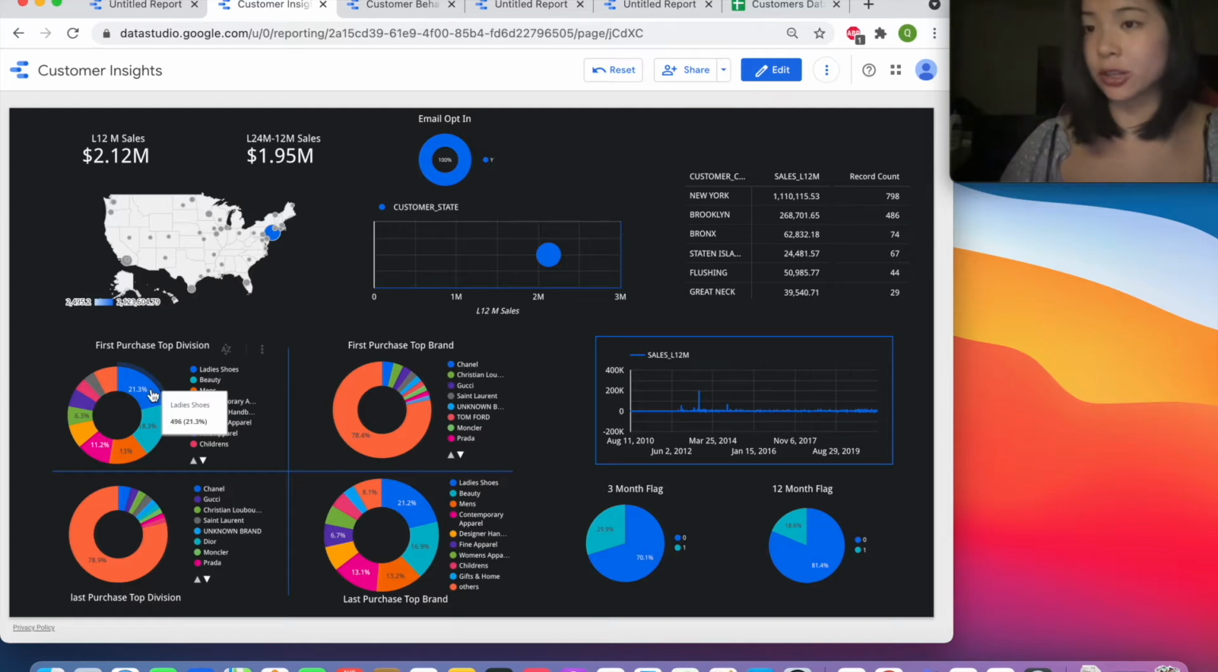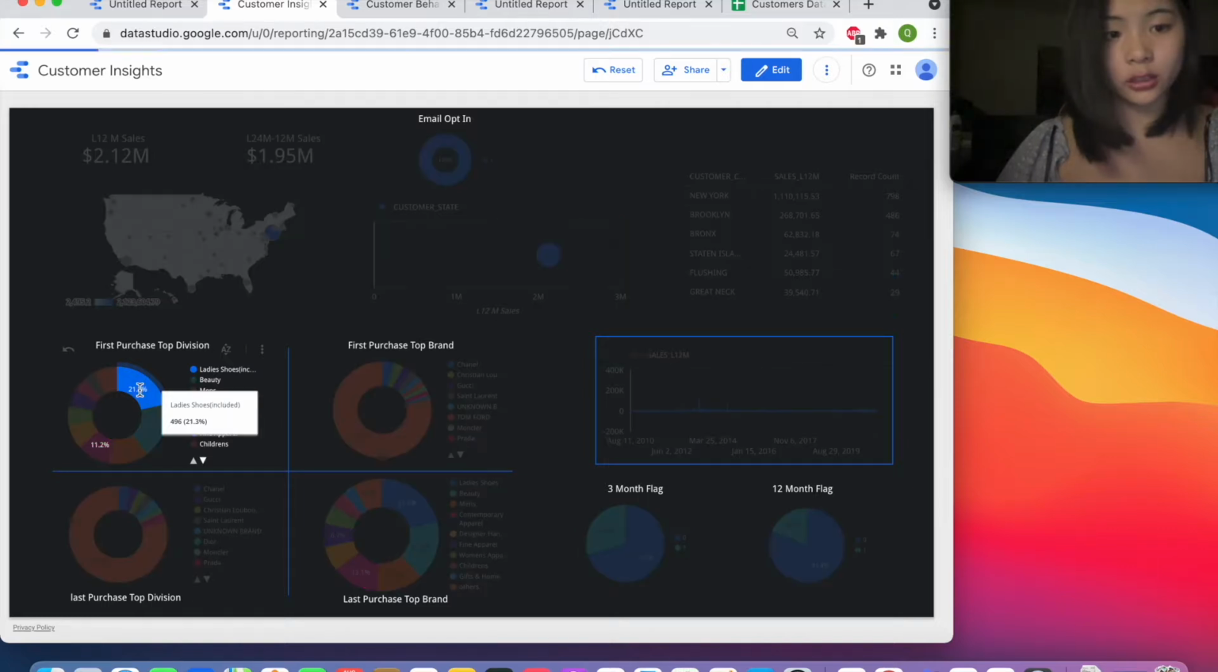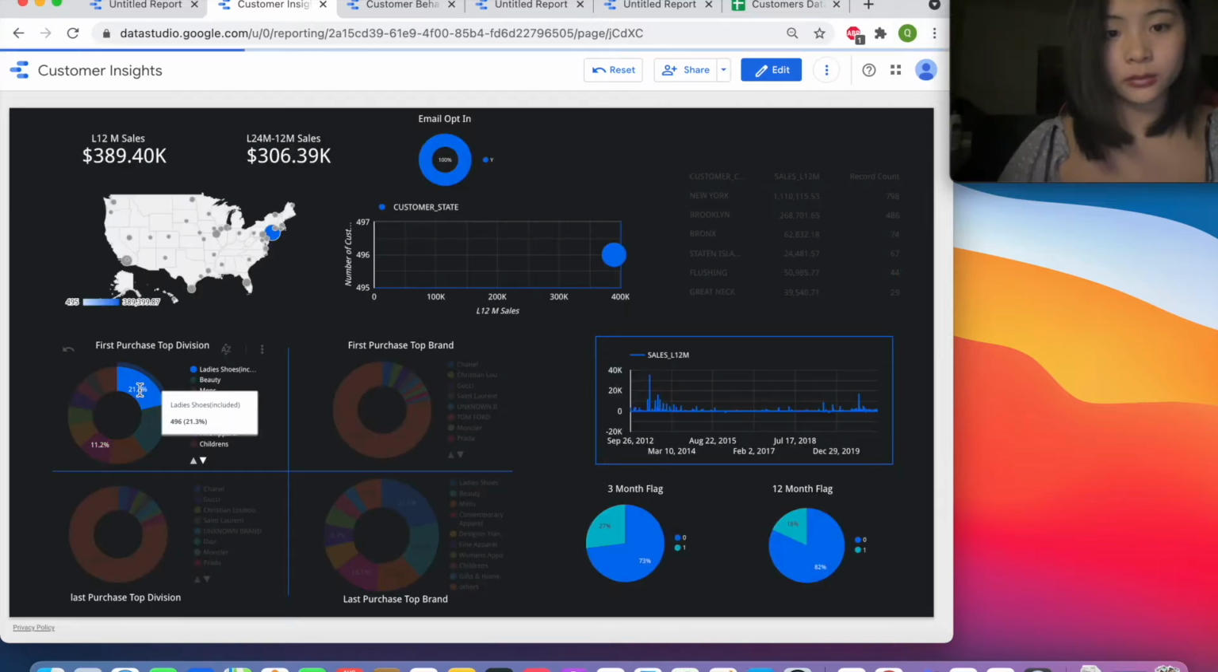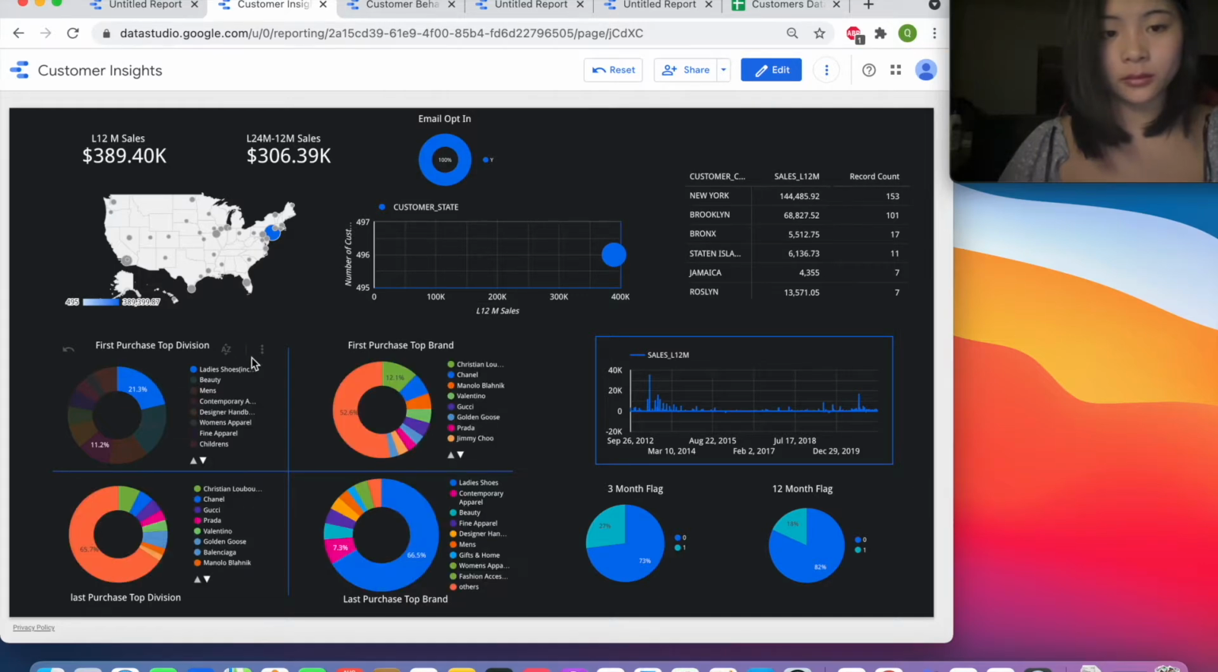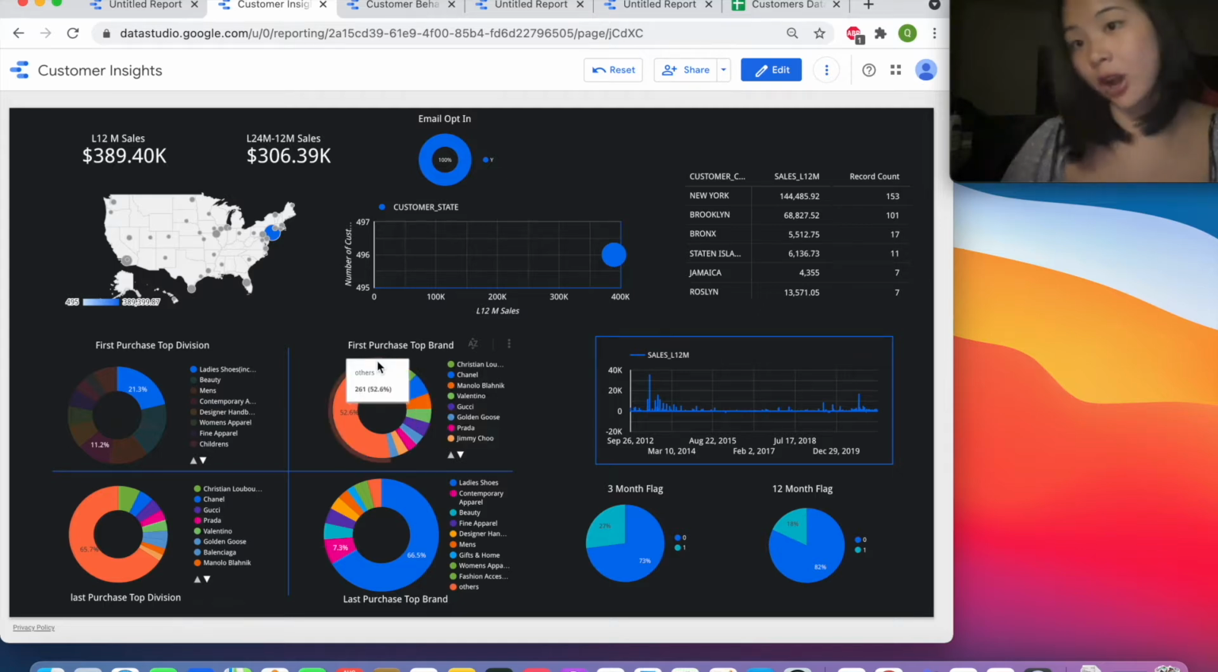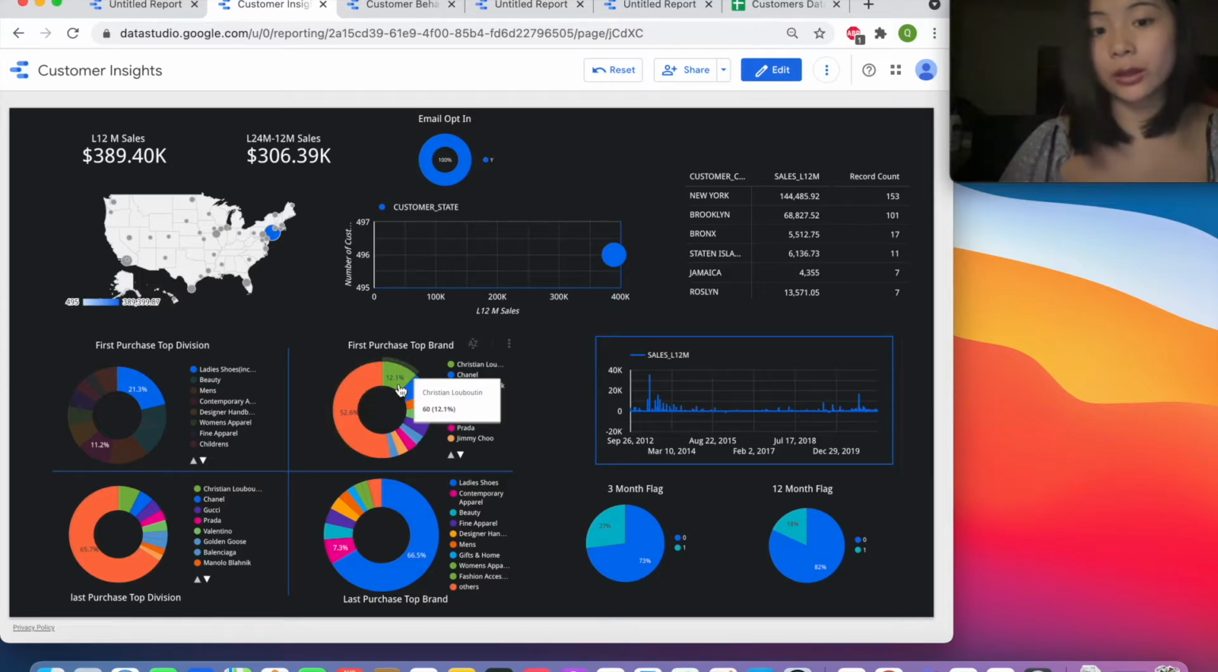And I'm also really curious what exact brands they purchased for the first time. So I am gonna click here, and then the information is gonna reflect here. So this chart will show you what are the top brands that customers have purchased, which is really cool. So if you want to explore more, for example, here's Chanel.